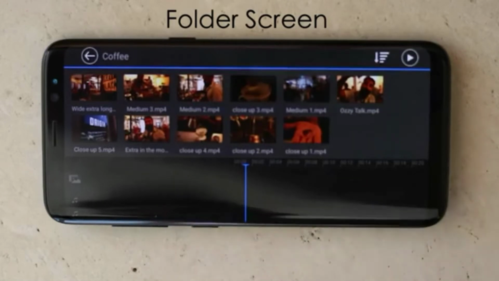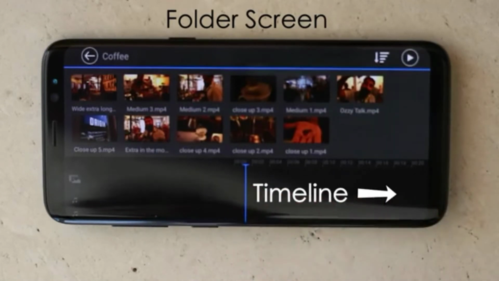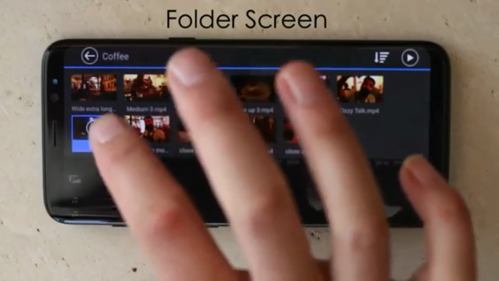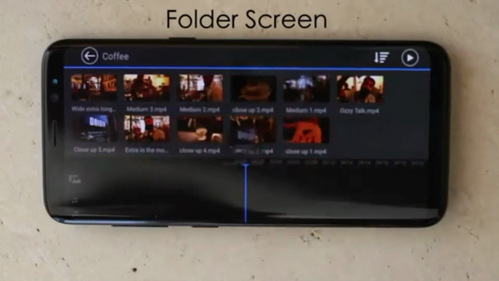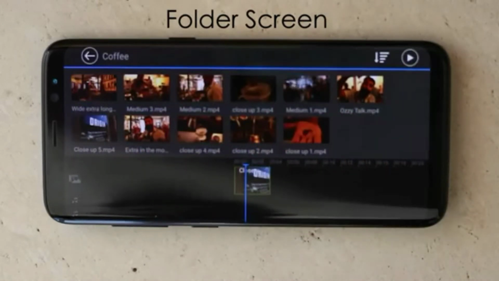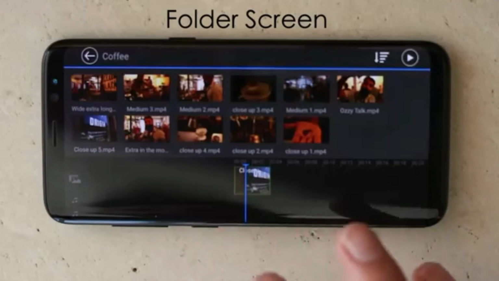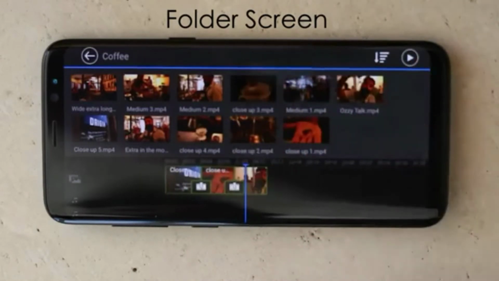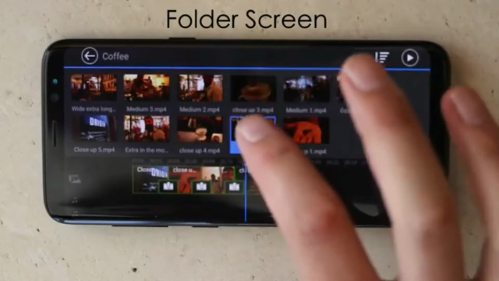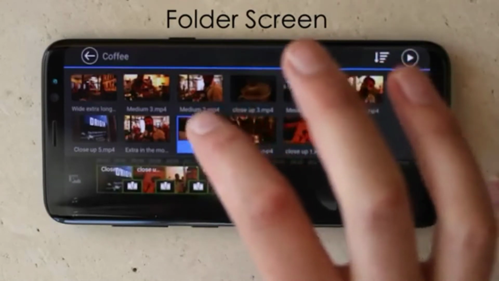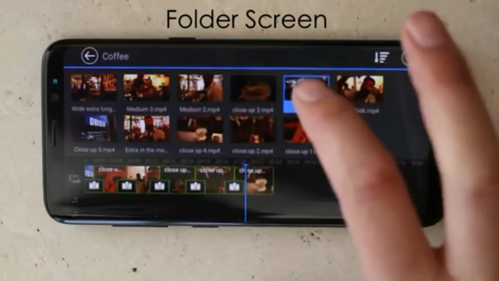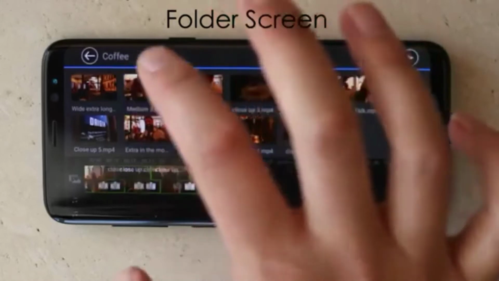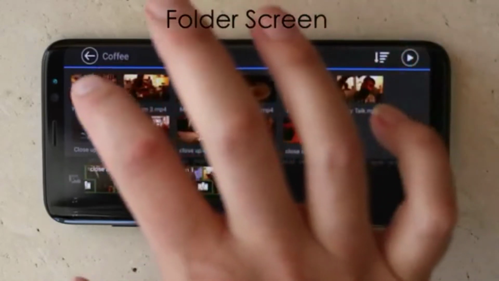To get them into the timeline, which is this line at the bottom here, all you need to do is find the one you want to put in first, which will be that one. Tap it once to highlight it, tap it again to put it in the timeline. Then in order that we want to put them in, we'll have that one next, and then that one, and that one, and that one, and that one, and there we go.